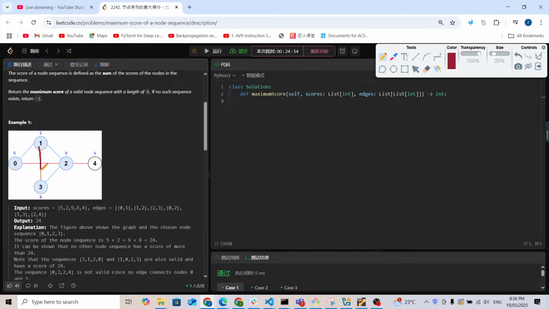Maybe we're going to choose 1 and 3. Because we cannot choose duplicate nodes, except for 1 and 3, we're going to check the other nodes. 3 is connected to 2, so we choose node 2, and 1 cannot choose another 2 because we cannot choose the duplicate. So node 1 is going to choose node 0. So 0, 1, 2, 3, we add them together and we get a score of 24, and we choose the maximum of 24.